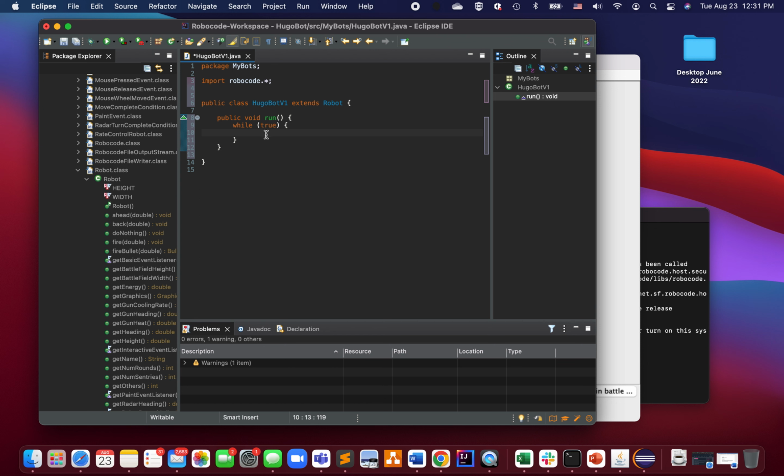So it's good to have, at least to start, some kind of while true, and then you can do something very, very basic, like go ahead, go back. So you can go ahead and then you do a back 200, and then you turn left 180 degrees, and then again back 300, and then another turn left 180 degrees.